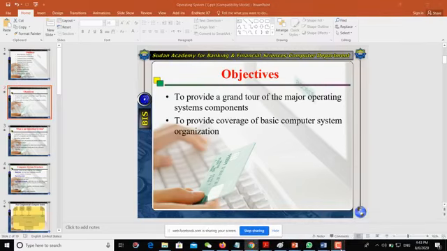The objective is to provide a grand tour of the major operating system components. In this lecture I would like to give you a grand tour of the major operating system components, and then I will be providing you coverage of basic computer system organization. Okay, so let's go to the first slide.